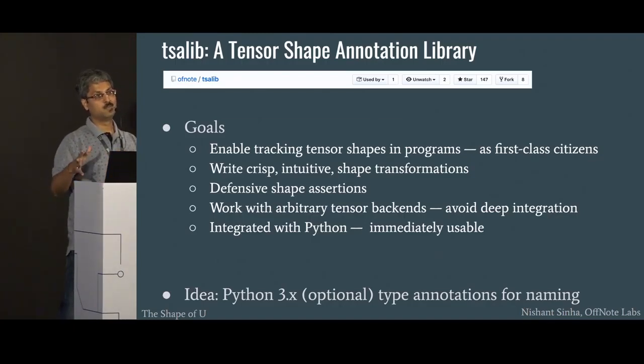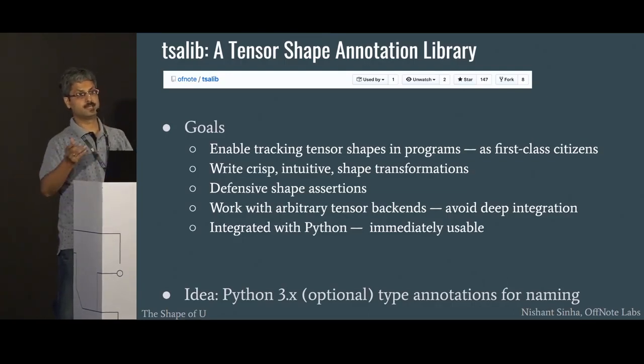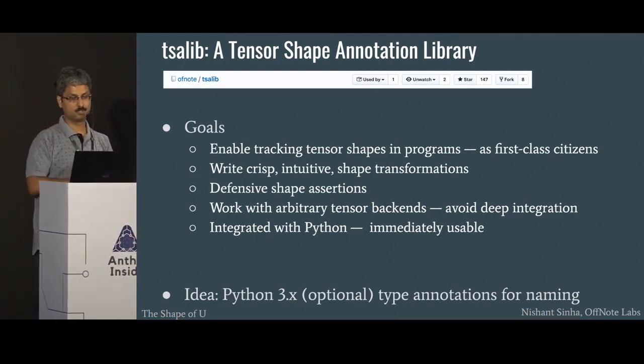Many of the bugs that a beginning programmer faces are about shape violations. I put in the right shape. Why is it failing in the middle of my network? Okay, so we want to write assertions, just like in 1.0. Assertions are extremely helpful and essential. And it should work with arbitrary backends and integrate with Python. It should work right now, as opposed to waiting for a proposal to be implemented.